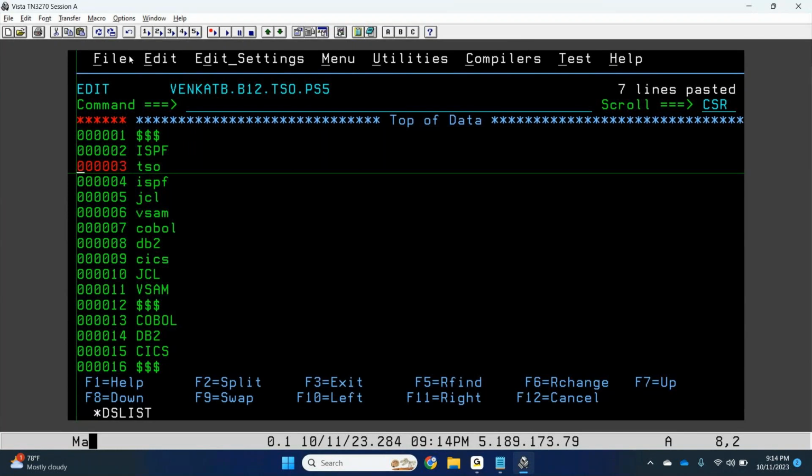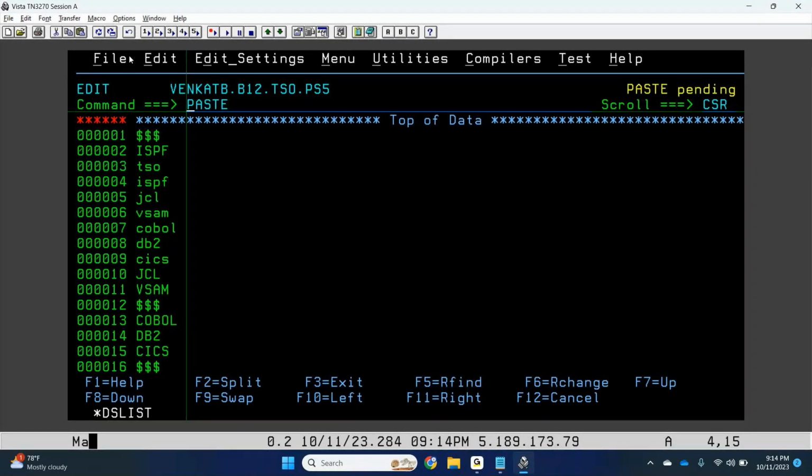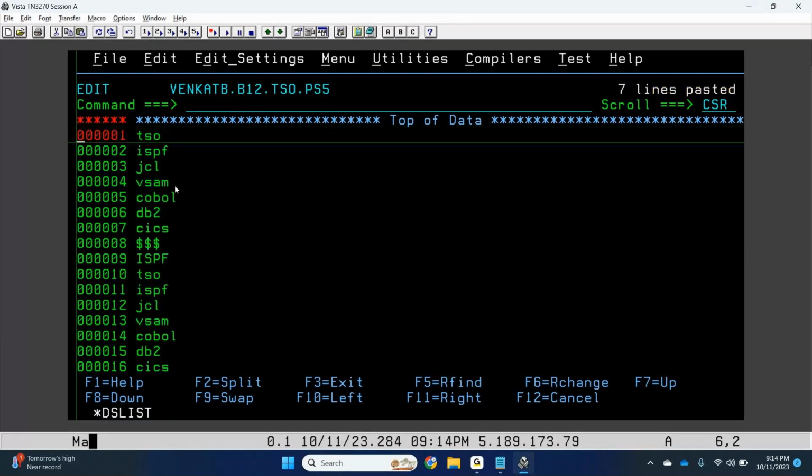Is it clear? Venkat, can you please repeat this? If I say paste, it doesn't work because there is data. After which line do you want to paste the data? Boss, it already has some data. After which row do you want to paste? I want to paste before the first row. I can give A, A stands for after. Paste after. So here the data got copied.